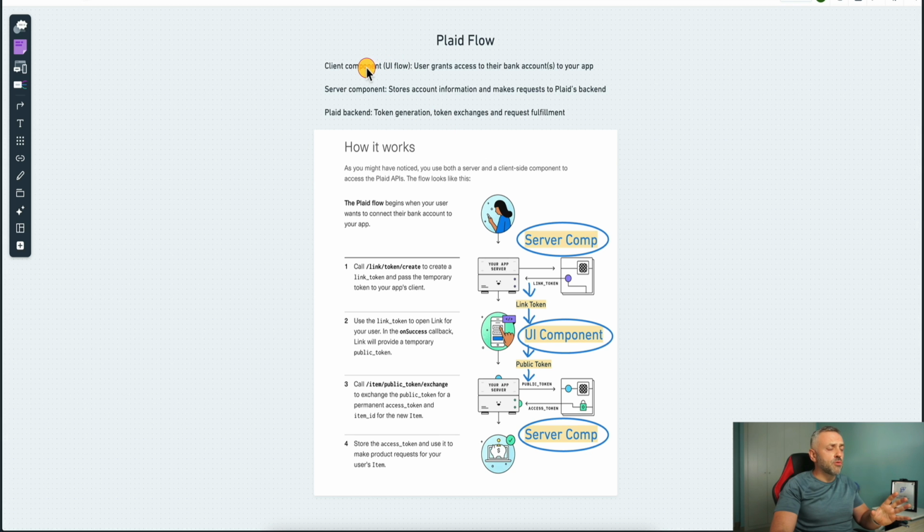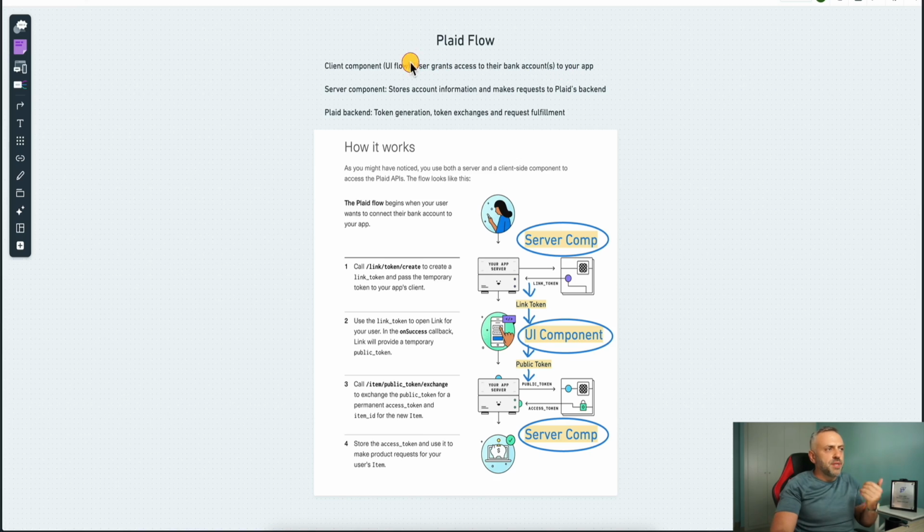Okay. The first thing that I want to talk about is the different components. So the Plaid flow is made up of three components. Okay. The first is the client component, and this is the UI flow. And so this is essentially what the user sees, right? So they need to see it because they need to grant access to their bank accounts to our app. So we're building this app and we want to pull in some of their financial information. We want to maybe display their accounts, or we want to make withdrawals or deposits or what have you. And so here we need to get the user's consent, right? Makes a lot of sense.